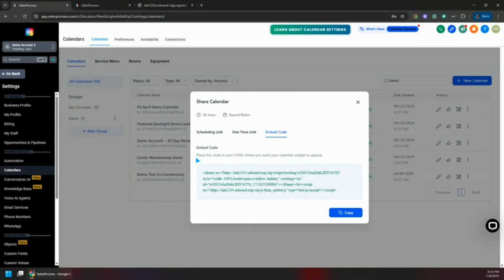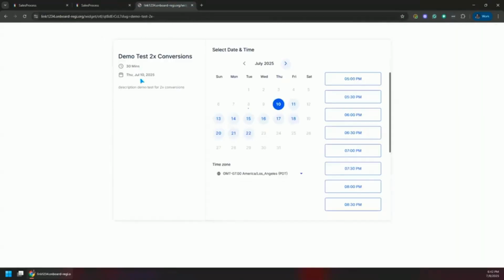So this one particularly is, as it says, embedded code. Place this code in your HTML where you want your calendar widget to appear. That means it's an iframe, and it will create this iframe, this box that you see for the whole widget in there.